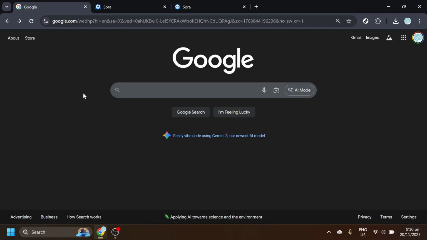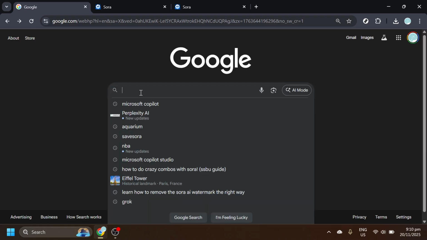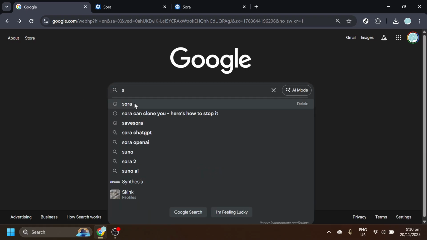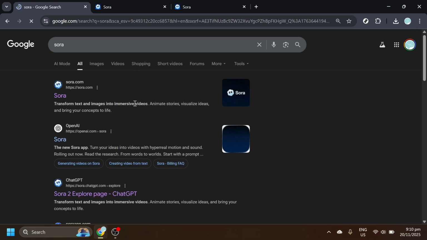Start by opening your web browser and heading to Google. In the search bar, type Sora. You're looking for the official Sora site, which is the AI video tool. If you see multiple results with similar names, choose the one that clearly references the video generation experience. This will make sure you're in the right place to create your scene.